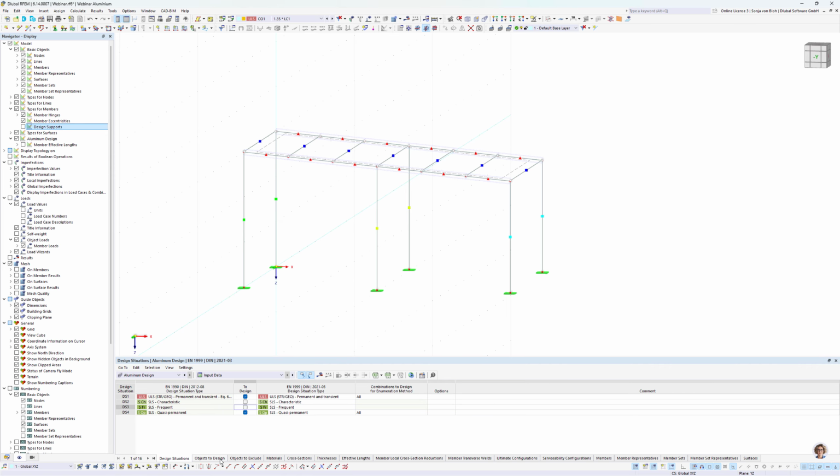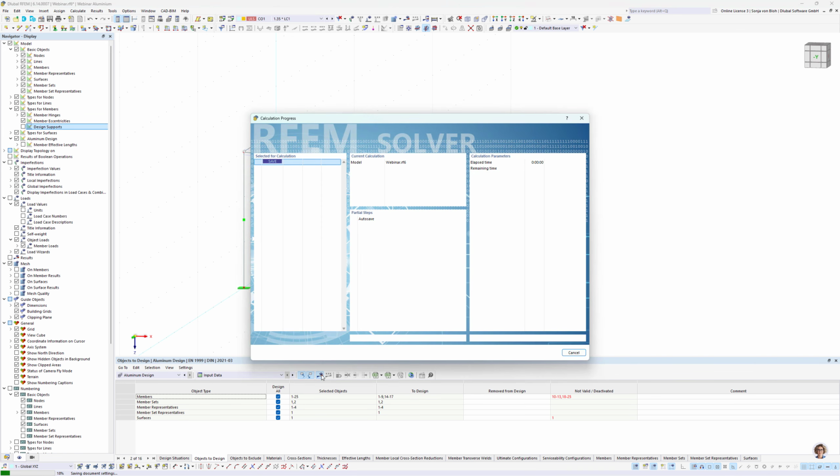In the Objects to be designed table, all relevant model objects are listed. Using the corresponding column, I can exclude specific objects from the design. All remaining entries are then designed by the add-on. Then I start the calculation.